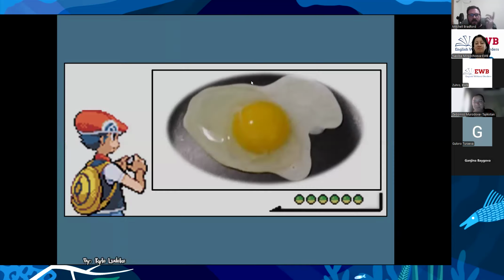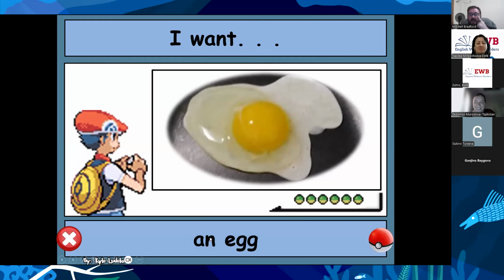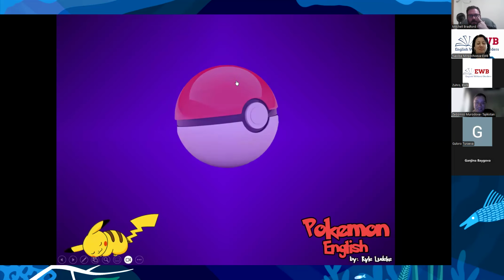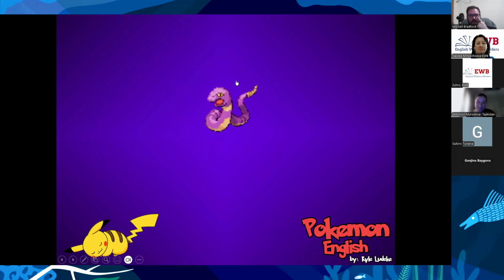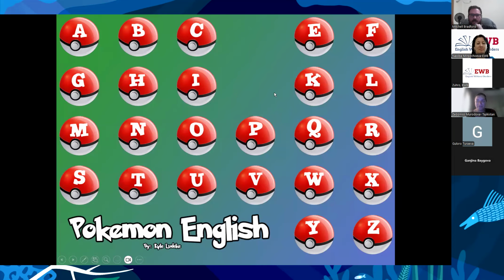So let's try again. I want an egg as well. And then there's our little Pokemon, Ekans. I think he's worth 2 points. So this team gets 2 points. And then we go back, and that one goes away. So this is really cute and fun.